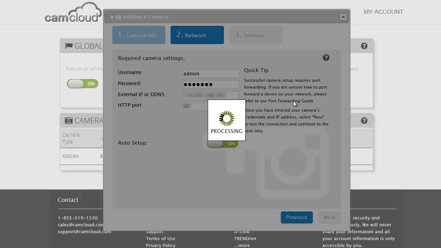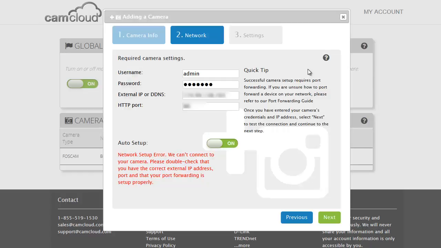Now here, just to clarify, what I'm doing is I'm putting in the username of the camera and the password of the camera. So this is not your Camcloud account. These are credentials for the camera. Well, there's a mistake here. And so what we do at this step is we test to ensure that we're able to successfully connect to the camera. This makes sure that your settings are correct and that we're able to use them. And in my case, I obviously made a mistake, so we're going to try that again.